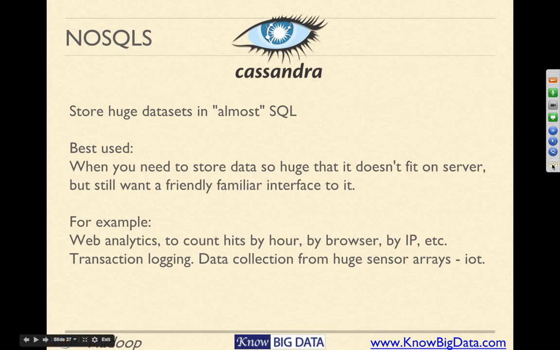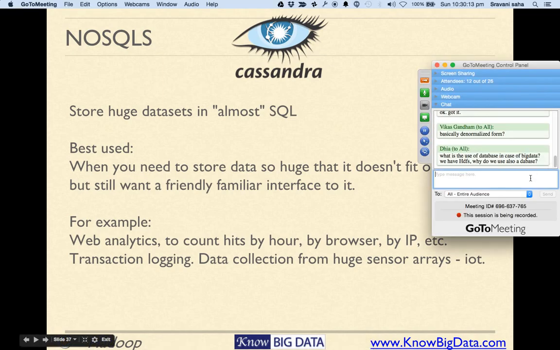So Dia's question is, what is the use of a database in case of big data? We have HDFS, why do you use a database? Okay, what is the use of a database in normal life when you already have your file system? On your machine you already had the C drive in which you could create a folder, you could create a file, and the file could be Excel, could be CSV, and so on. Why did we require a database system like Oracle or MySQL earlier?